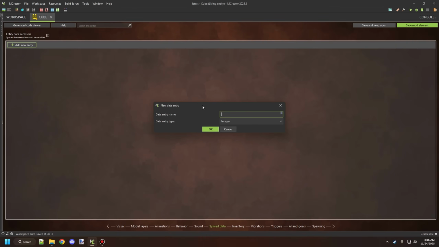So we are presented with a window here. It's called new data entry. And our entry name is going to be basically the name under which our variable is stored. The bottom here, the type, is either integer, which is a solid number. It does not support decimal points. We can work around that using division. I'll get into that in a little bit.